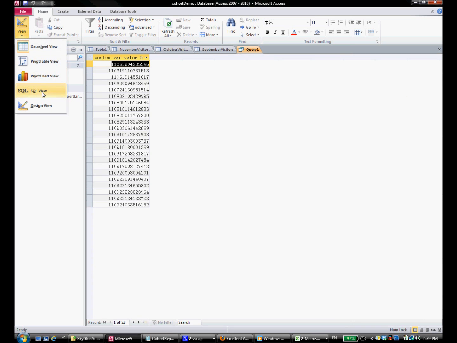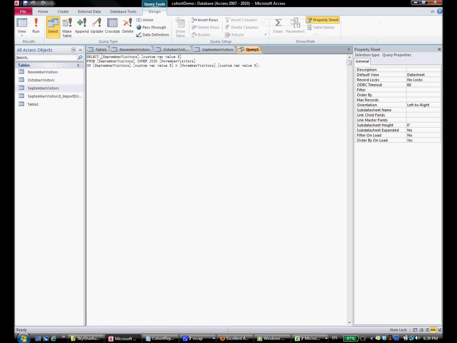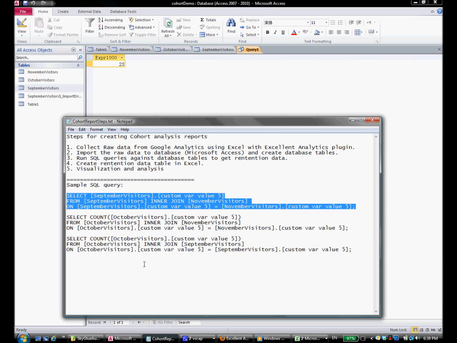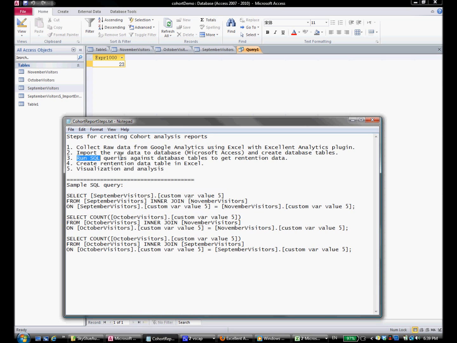We can easily get the total count by adding a count function in the SQL query. Run the query again. The number is 23. This means there are 23 visitors who visit the website in September and still came back in November. Now we have demonstrated the third step, run SQL queries against database tables to get retention data.